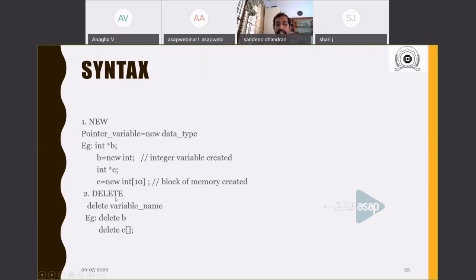Next thing, delete. Delete means delete b. Simply you can delete the variable using delete b. If it is an array, delete c with square brackets. So these are the two formats, new and delete, in C++. New is used to create the variable, same as malloc and calloc, and instead of free, we will be using the delete operator. New returns a pointer variable. Okay, so this is the format.